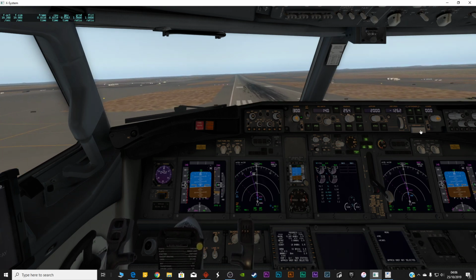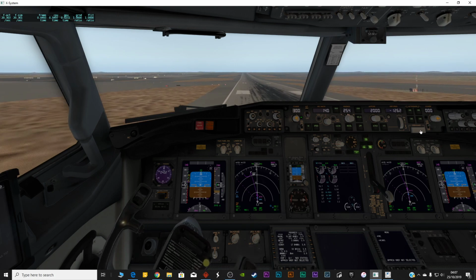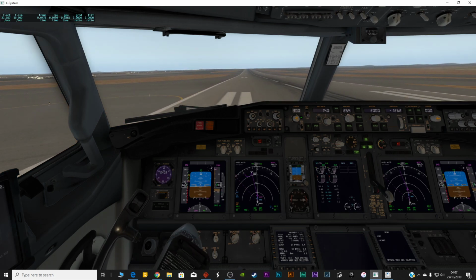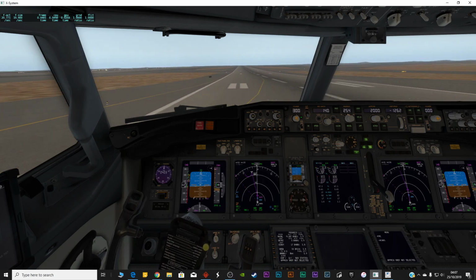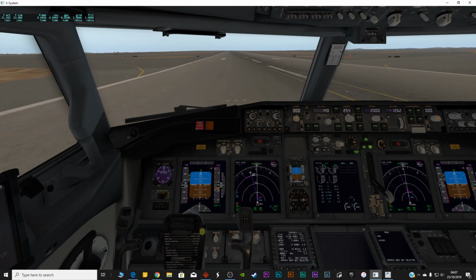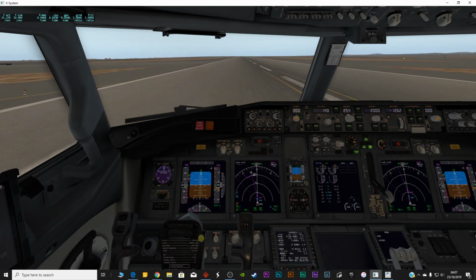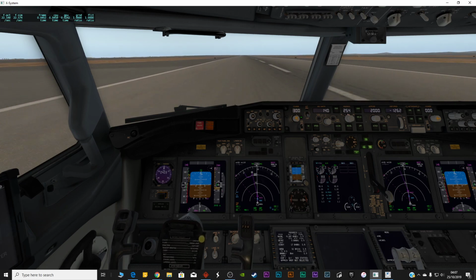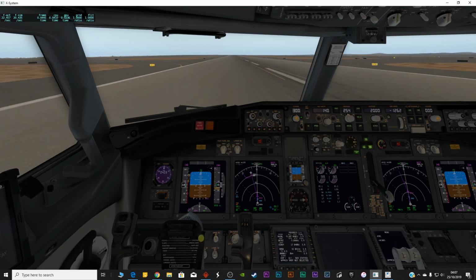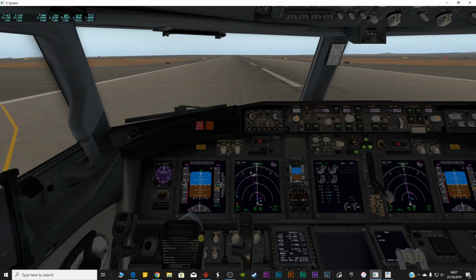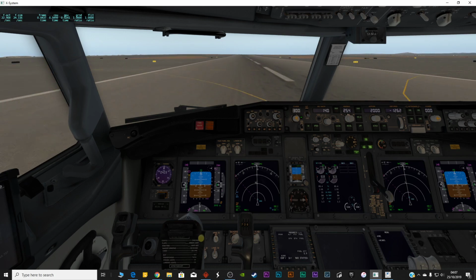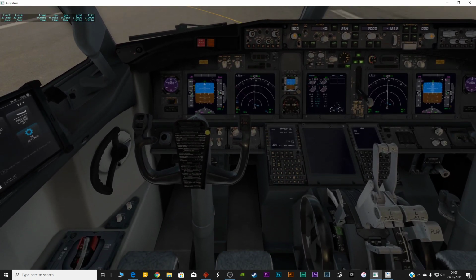50. 40. 30. 20. 10. This was not a good one, but still we managed. Touchdown was smooth. Thrust reversers activated. Keep throttle. Hear the sound. This sound you couldn't hear in the default 737. You can see the reverse thrusters in action.